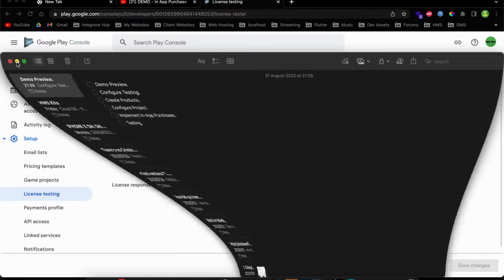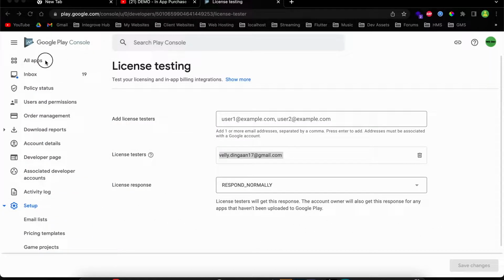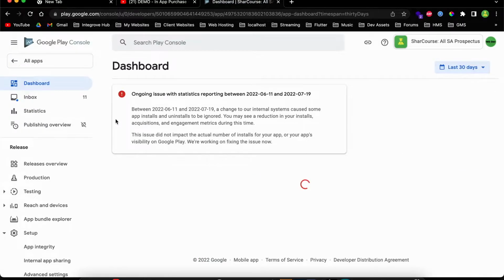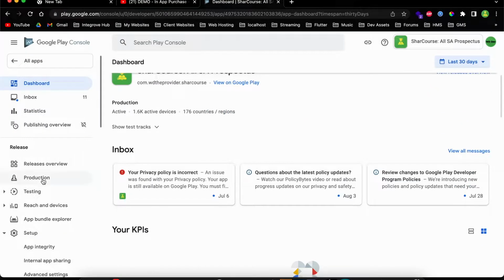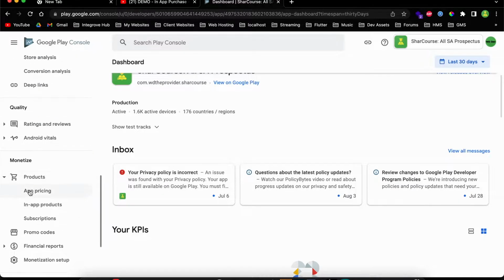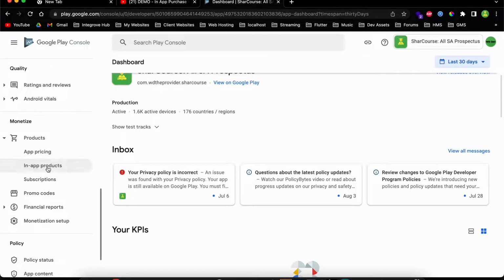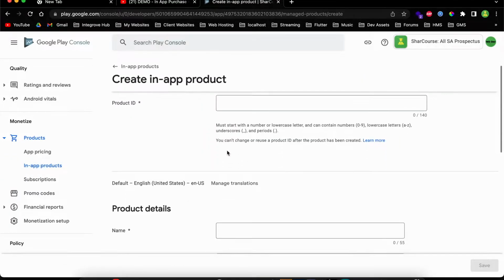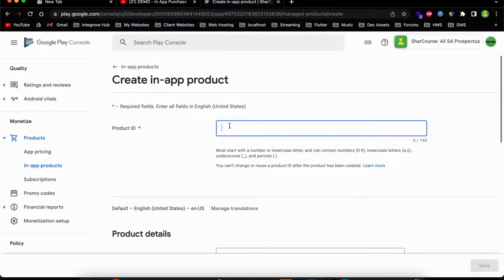To create products, you need to go to your app, select the app, then go to monetize, go to in-app products, sorry, you go into in-app product. So you create a new product.